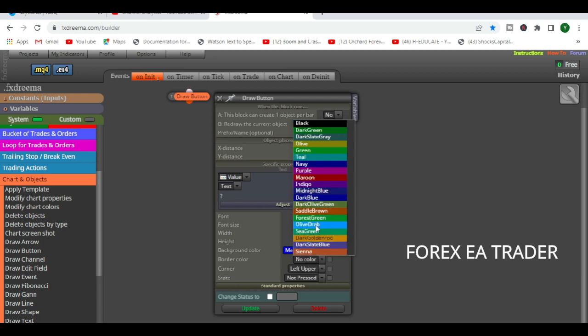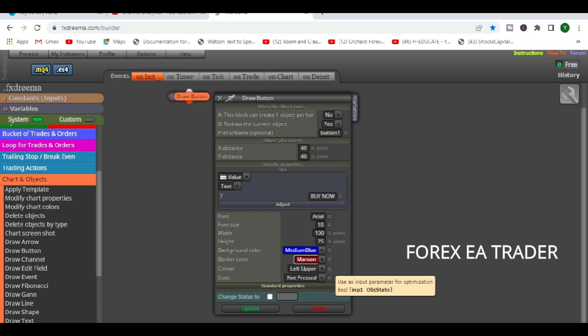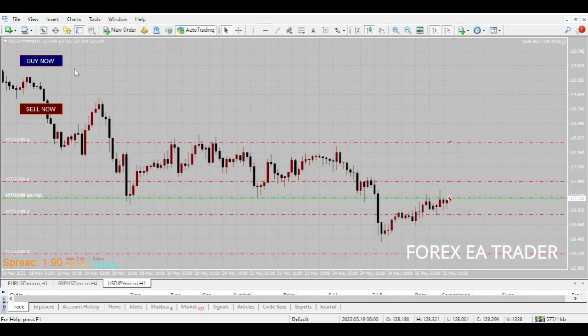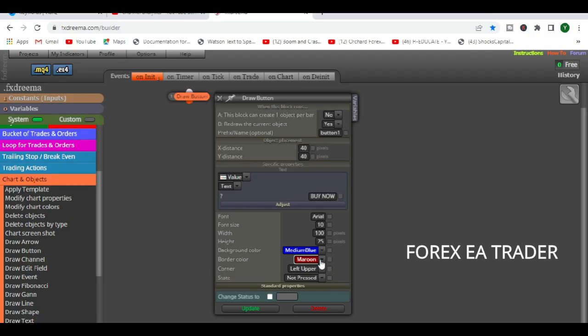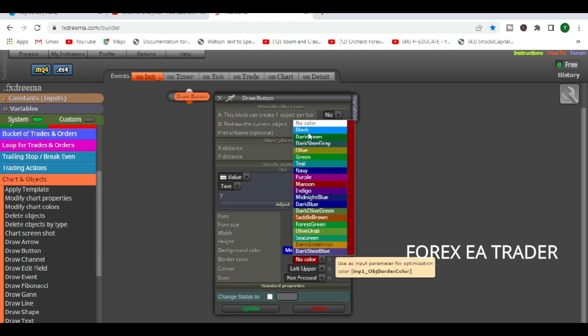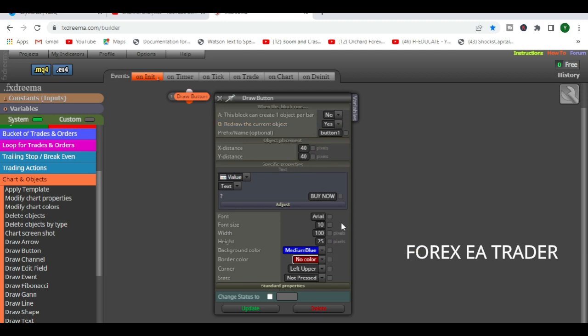This is the border color. You can use a maroon. You can see my buy button there, I don't know if you can see it, it has got a maroon border around it. Or you can leave it no color. It's basically up to you. I don't know why it doesn't want to change, but anyway, no color, or you can make it maroon like me.